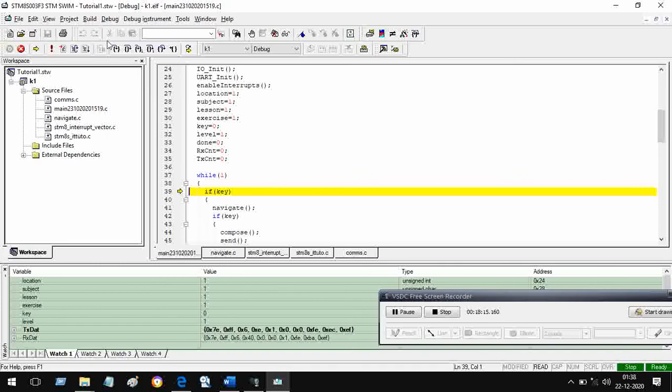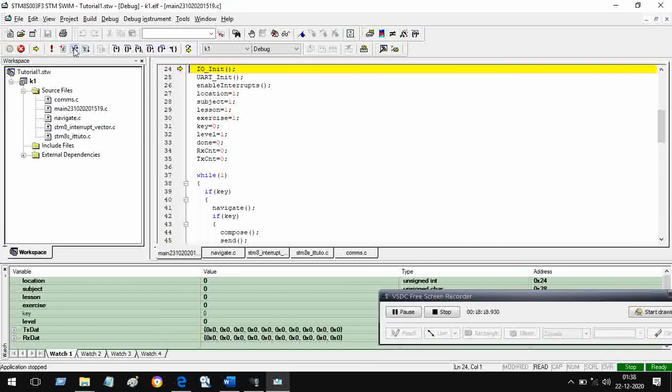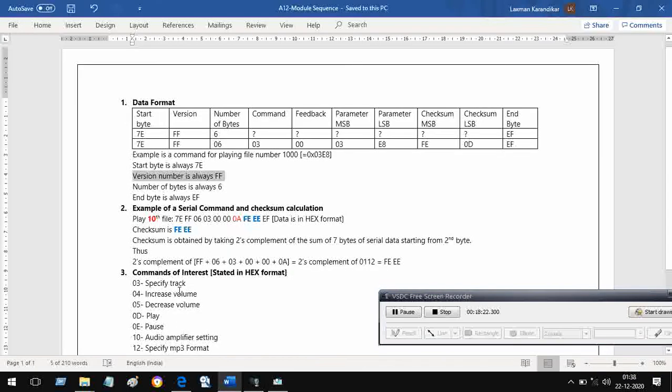The last one which I have not shown is the volume control. For volume control, increase volume is 4 and decrease volume is 5. Let us see what happens in this equation. That is byte 0, byte 1, byte 2, byte 3. Byte 3 should contain 4 if it is increase volume and 5 if it is decrease volume. Let us check that.